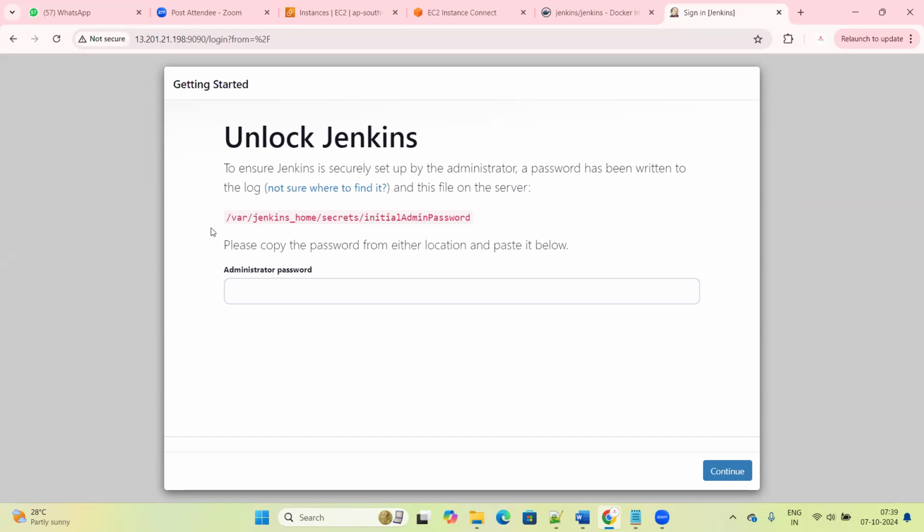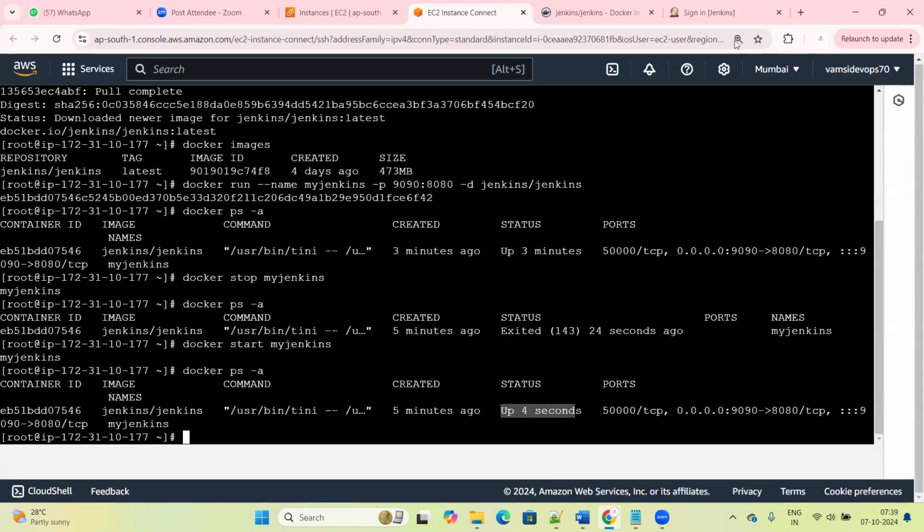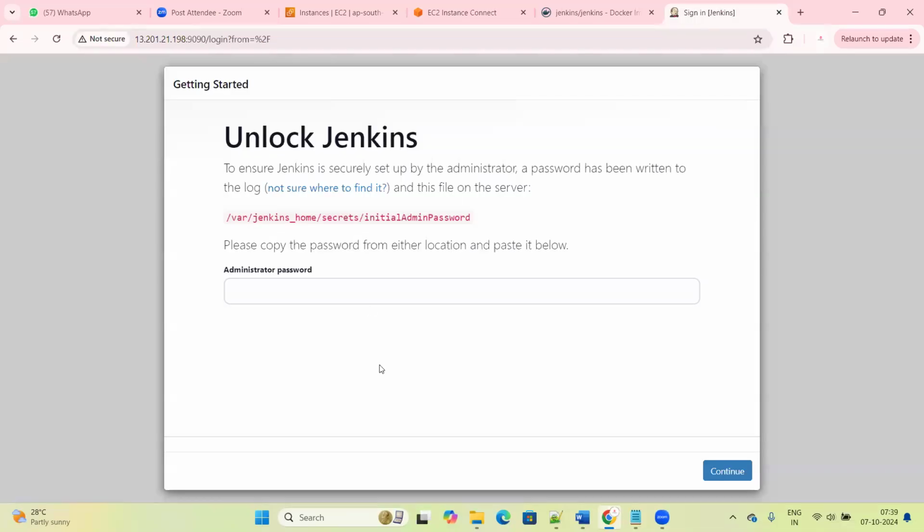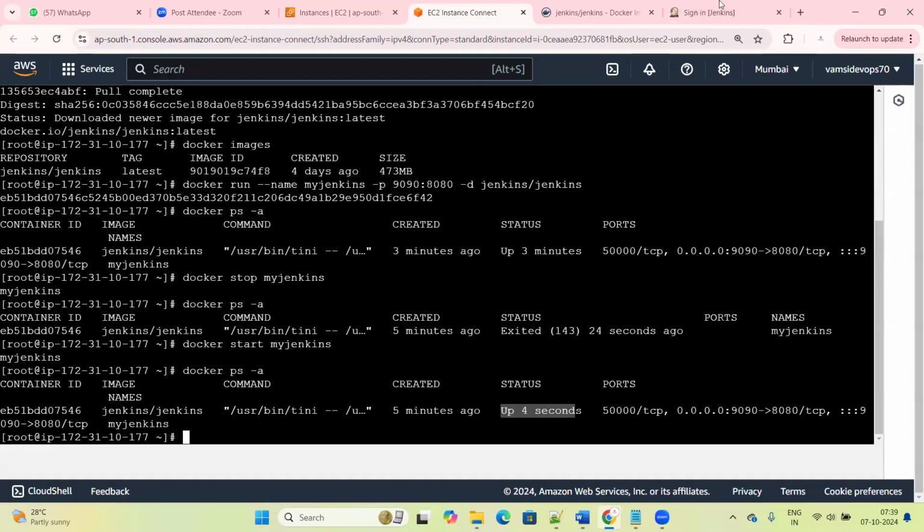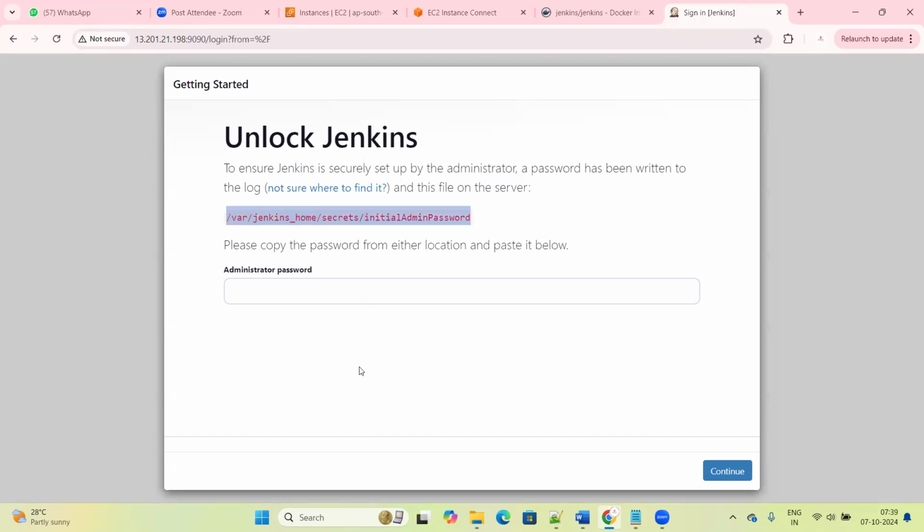Okay. But now I don't know the password. I ran the container, the container is running, that is fine. But I am trying to access the Jenkins and I want to know this password. Where is this password residing? This is the path: I have to go inside the Jenkins folder, secrets folder, initial admin password. Once I go into this path, I will see my password, provide it, and click on continue. So how to go inside this path? How to see the password and all?